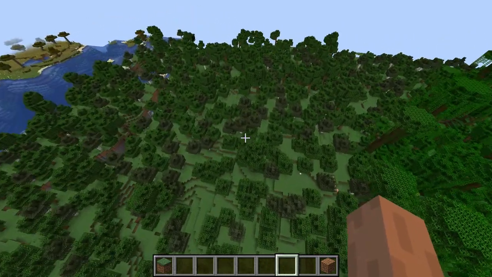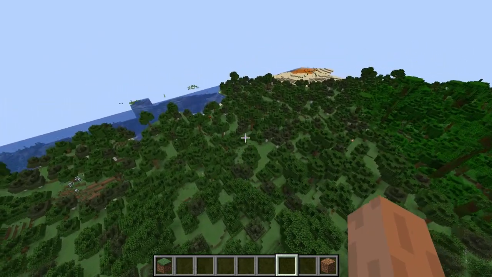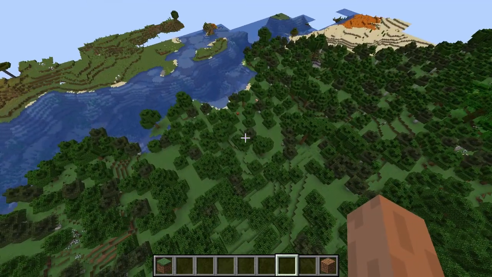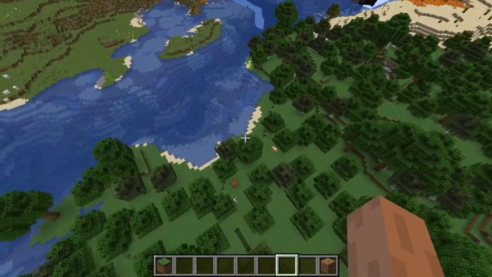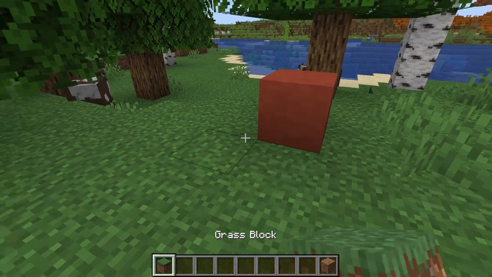There's some pigs over there. The forest is going to be harder to see the thing because it's with trees and stuff, but there does look like there is one right over here, so we can check that. And yes, there's grass underneath it as well, so it's spawning on top of the block.